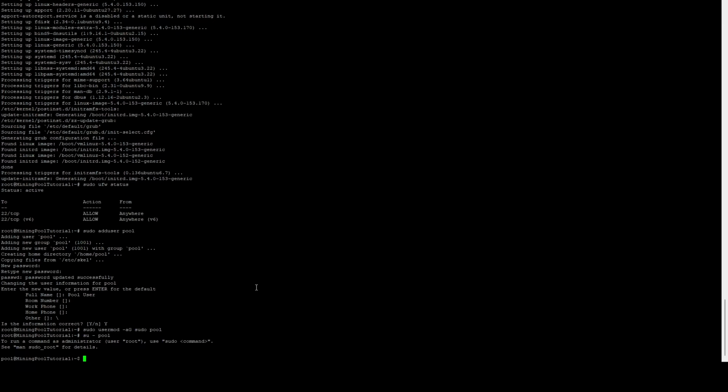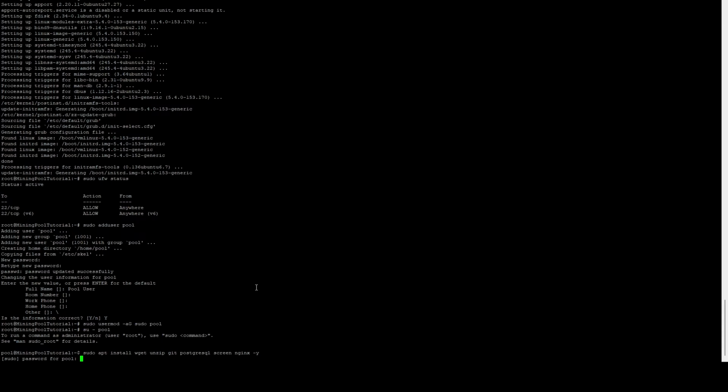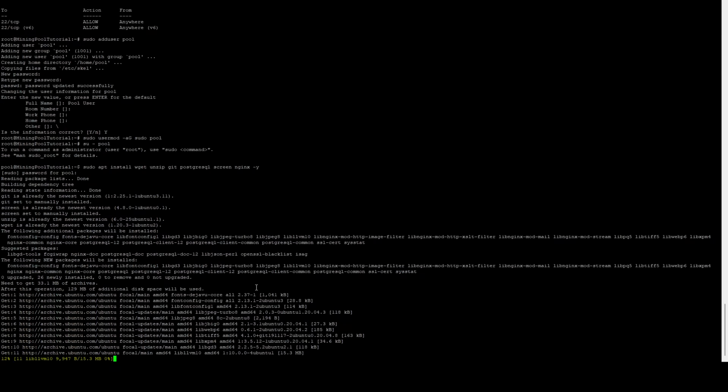There are a few things that we want to install in order to run MiningCore. So we're going to go sudo apt install. We want wget, we want unzip, we want git, we want the PostgreSQL app. We also want screen, and we want nginx. Let's go ahead and install those, enter our password for our pool account. And it's going to go ahead and download and install those.